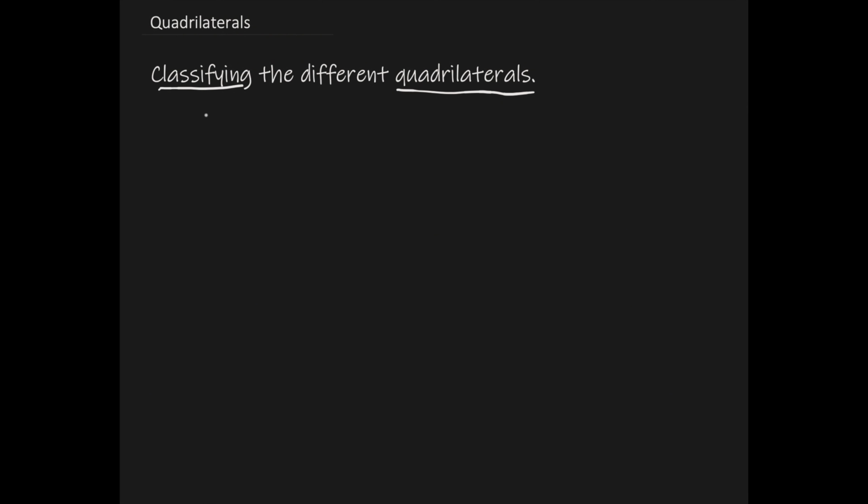Classifying means basically naming in a fancy way, so you're giving all the different names. If you think it has a right angle, you're going to say that. You're going to say it's a parallelogram. All those other things, you're going to classify it. You're going to name it in a fancy way.